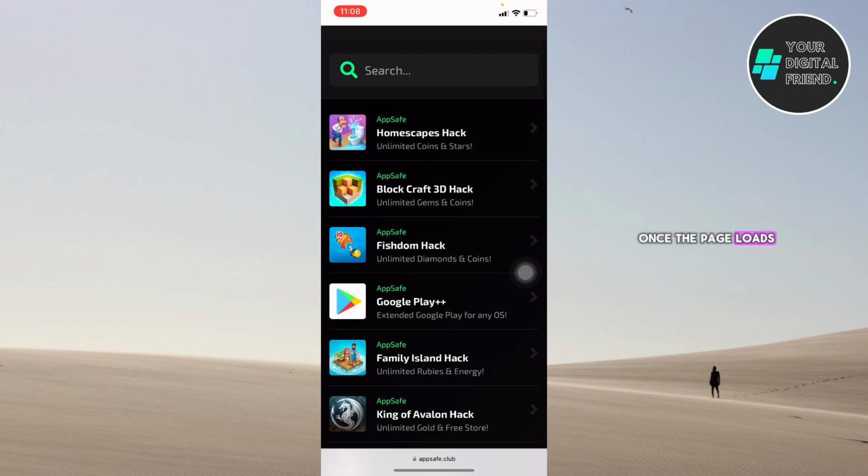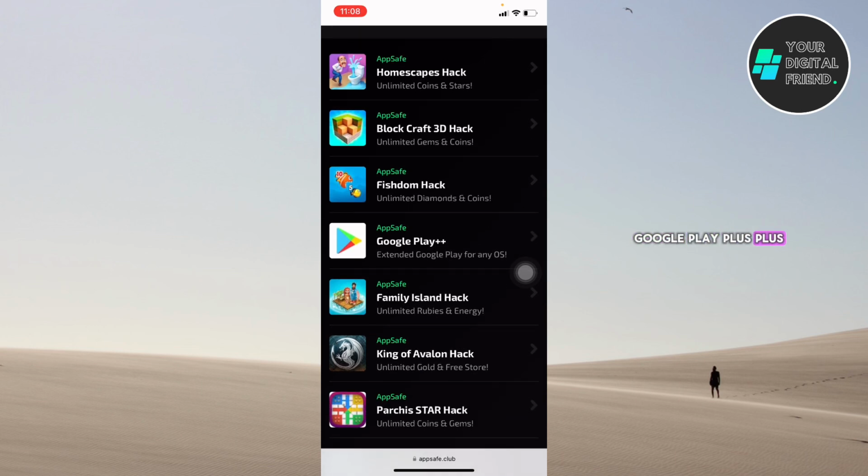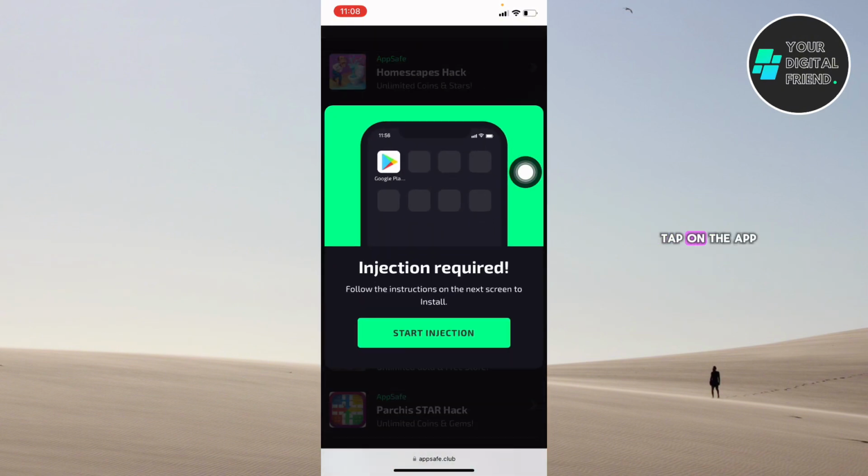Once the page loads, you can look for Google Play Plus right here. Now all you have to do is tap on the app, then follow the prompts to download and install it. You may need to grant permissions during the process.